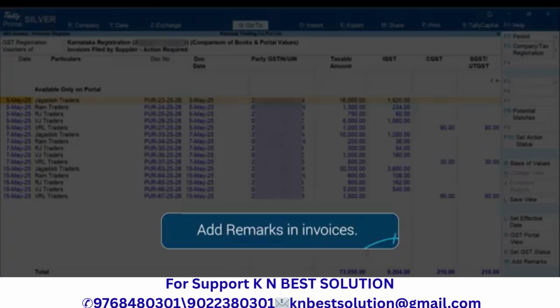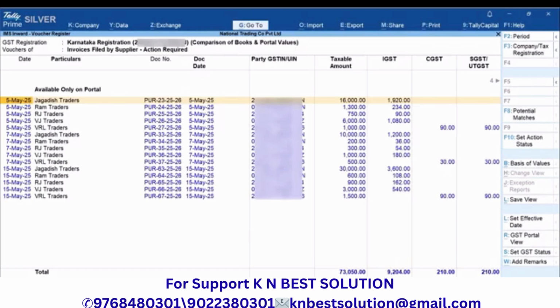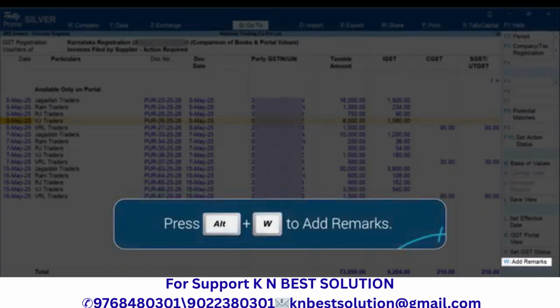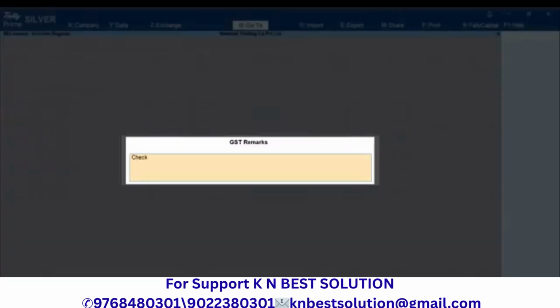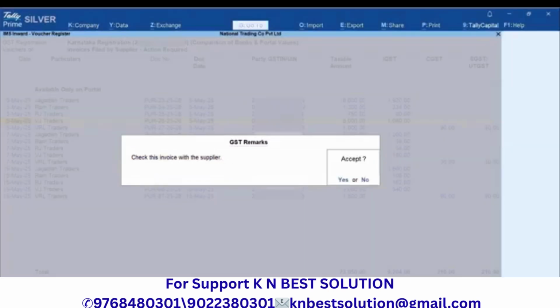Now, let us see how to add remarks on invoices. You can also add remarks on invoices for convenient tracking or audit references. In the IMS Inward Voucher Register screen, press spacebar to select one or more invoices and press Alt-W to add remarks. In the GST Remarks field, enter the note and press Ctrl-A to save.